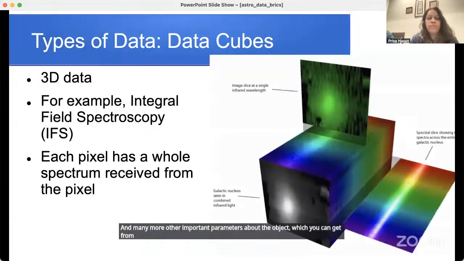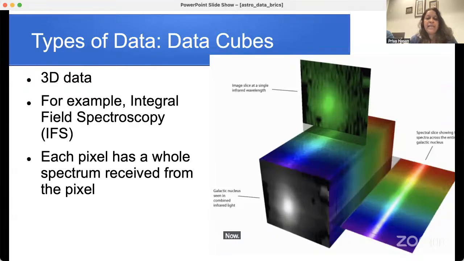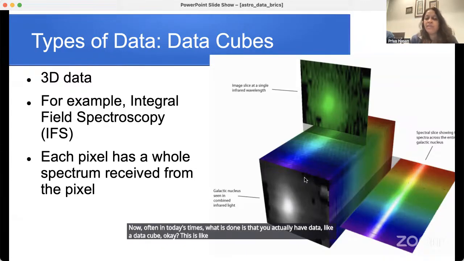Now, often in today's times, what is done is that you actually have data like a data cube. Okay, this is like a slice of bread. You actually have images in different wavelengths. So these are the images in blue wavelengths, in green wavelengths, in red wavelengths. So what they've done is that they are stacked together because all these images have the same dimensions. You're looking at the same object, right, with the same dimensions, but only in different wavelengths.